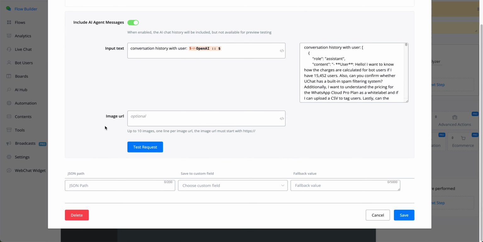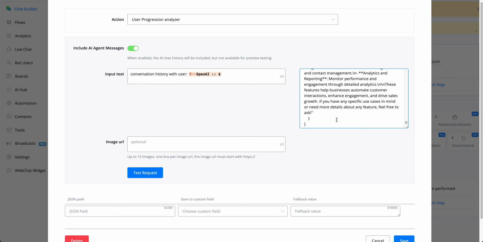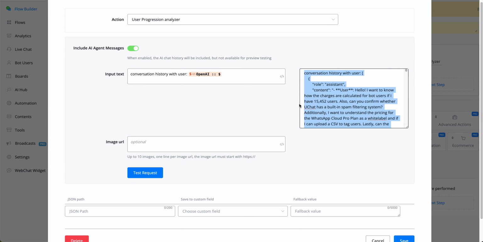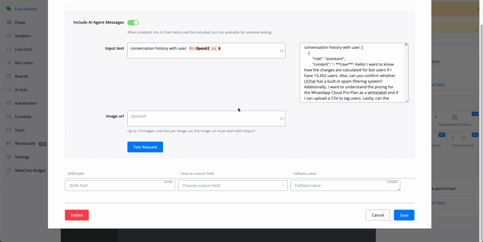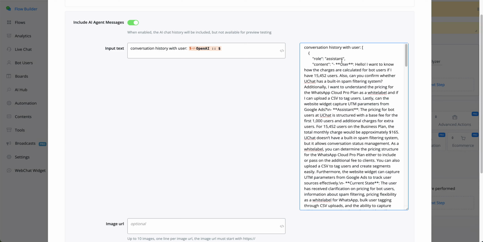Now, in order to be able to populate this, I have a recent conversation with one of the users inside of this specific chatbot, and I just added that as testing information to see if it's actually going to output a valid format, right? You could also include image URLs, but that is not really relevant towards this specific use case. But let's say test request to see if we get a valid output. Before we do that, let's take a quick look at the conversation. So we have here an overview of a chat history.